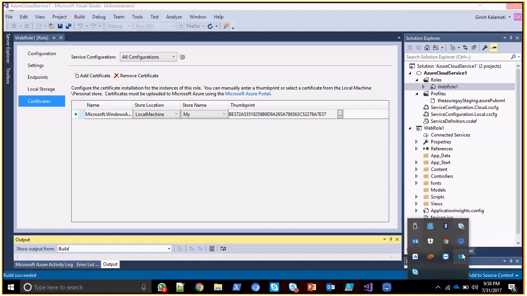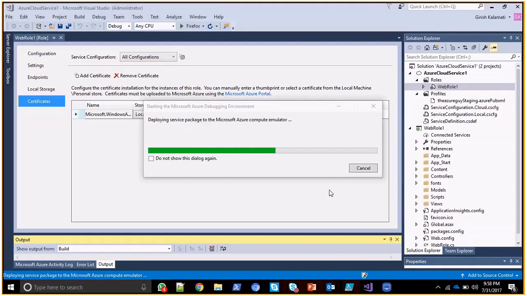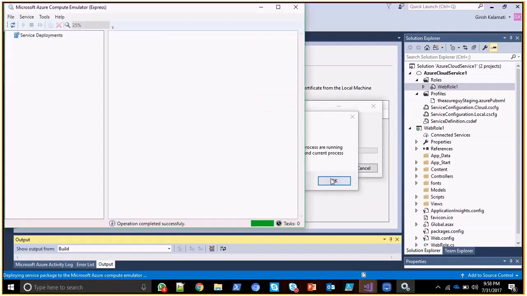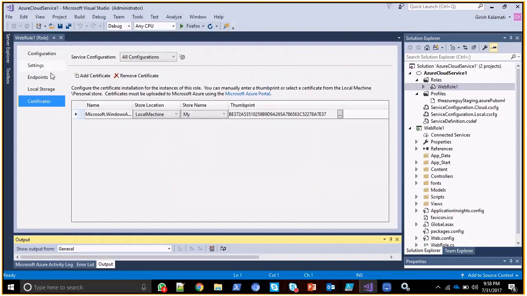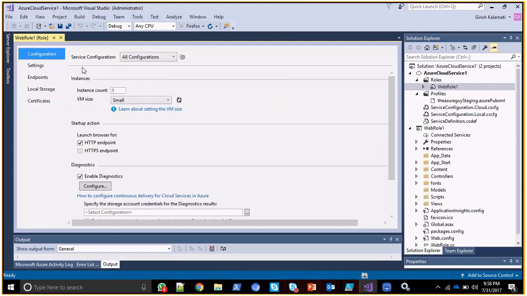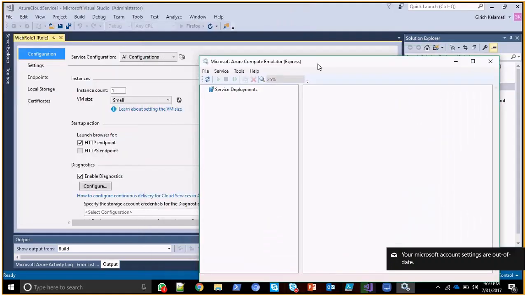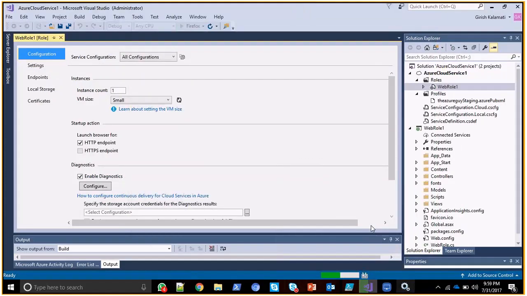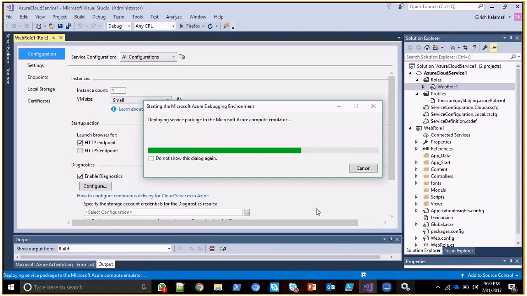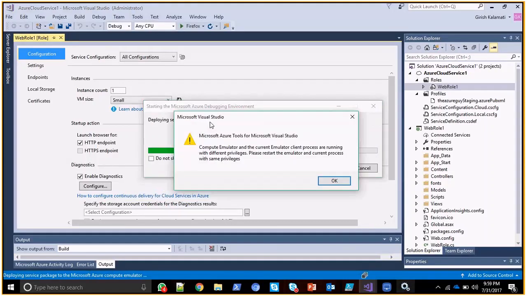And let me try to open our compute emulator. If I'm correct, I have chosen an instance count of one. So I should be seeing one role running in this particular compute emulator. Let the deployment into this emulator happen. See, it says that when I test locally, it is deploying the service package to the emulator.